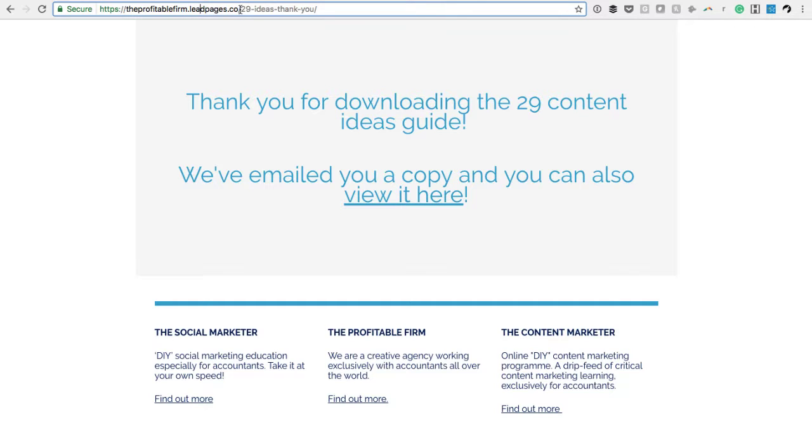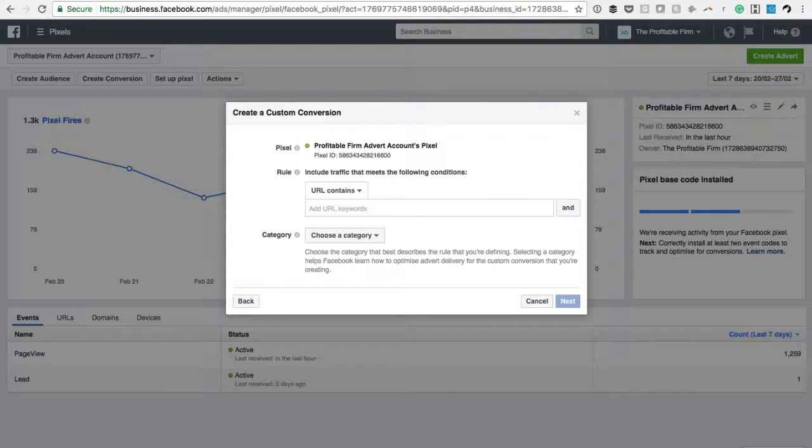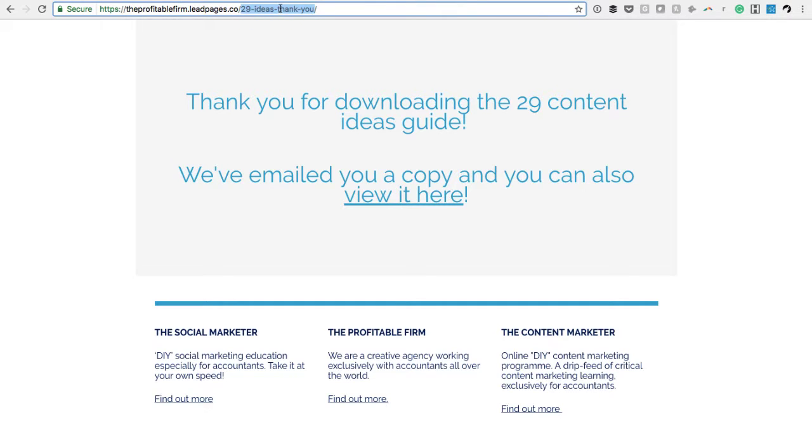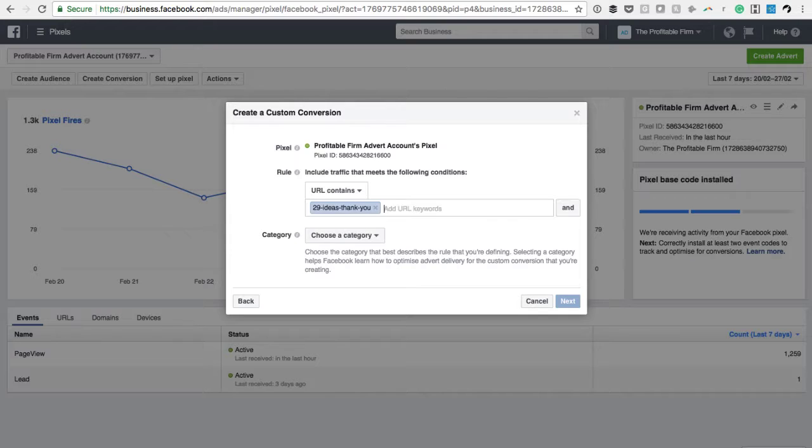So I'm not going to use the whole URL. What I'm going to do instead is I'm just going to say that any page which has the pixel with this text in the URL, I'm going to use that as the page for it to count as a lead. So I'm just going to put URL contains, and I'm going to paste just this text here. This is the only bit that I'm going to copy and paste. So I'm going to copy that here, and then I'm going to paste that in here. So I'm going to press Enter, or the return key. And now whenever someone visits this page, 29 ideas thank you page, as long as the Facebook pixel is installed on that page, it will register as a lead.